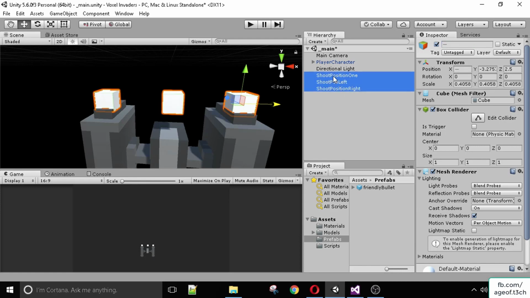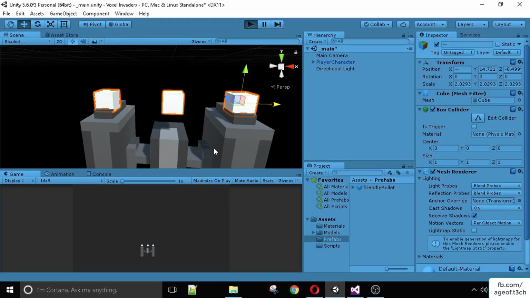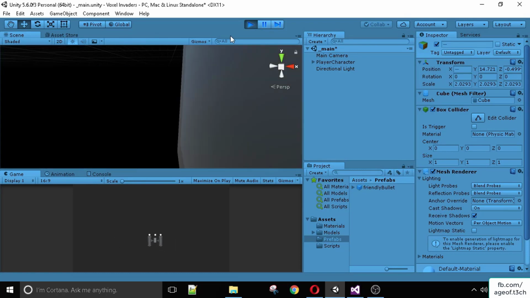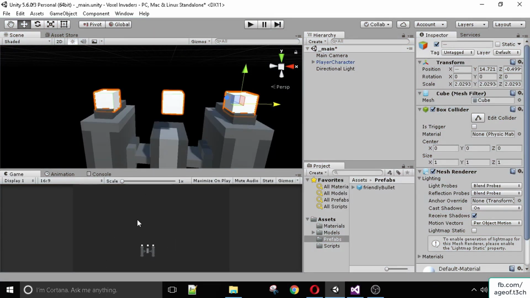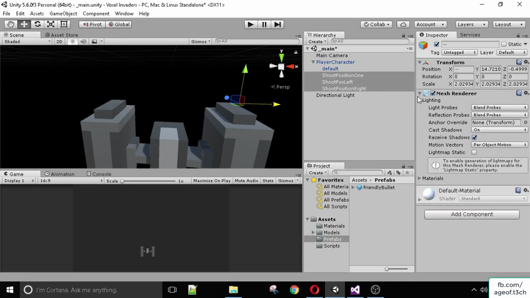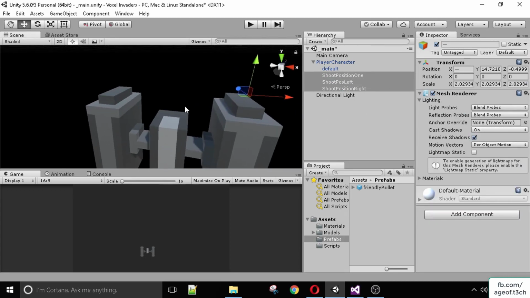Let's now select all of these and drag them into the player. And now they are the children of the player, and if we move our ship, you will see these cubes are moving with us. So that's where we'll be spawning our bullets from, but we don't want these positions to be visible. So let's just remove the mesh filter from these objects. There we go. And we also want to remove the box colliders. We don't want this to collide with anything.